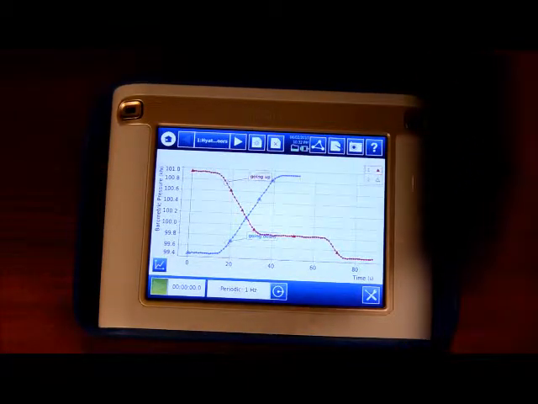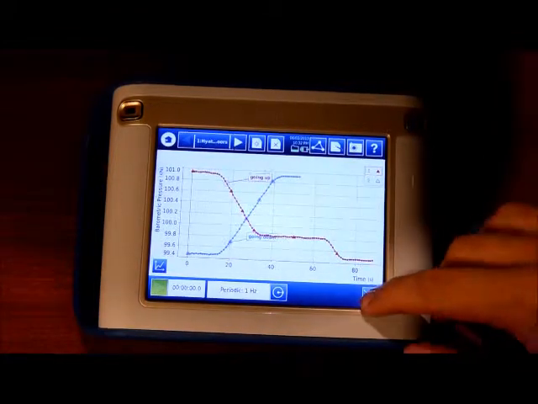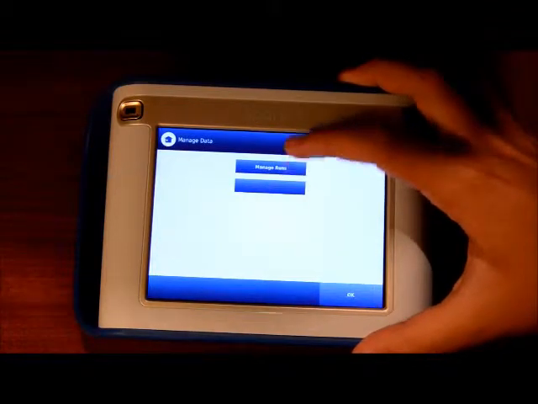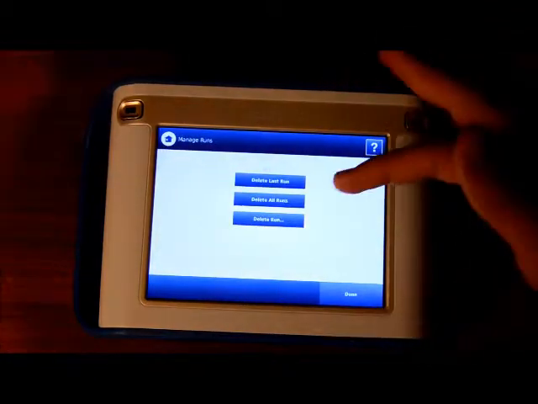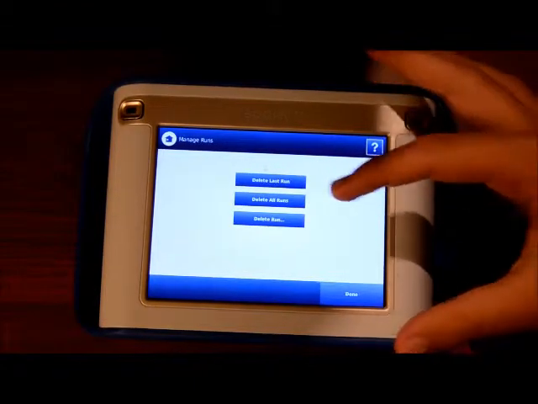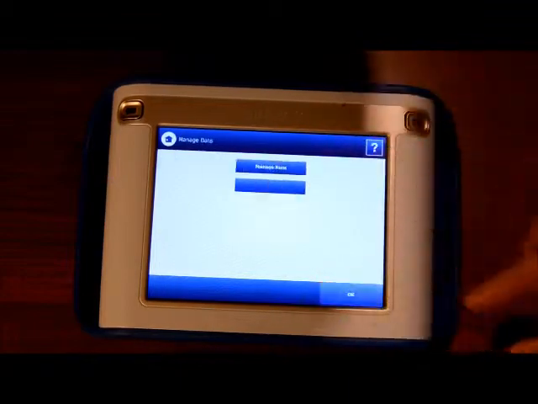Now let's say that you want to do something specific with your runs. You're going to click on the Tools, bottom right, Manage Data, and then Manage Runs. And it gives you a few options here. You can delete the last run, delete all your runs, or delete a specific run. We don't want to delete any right now, so we'll just say done.